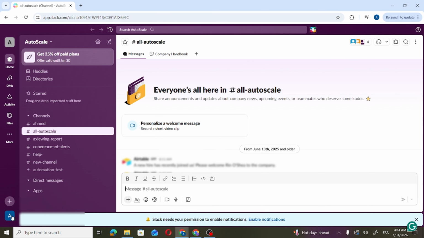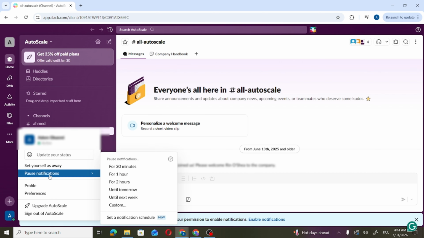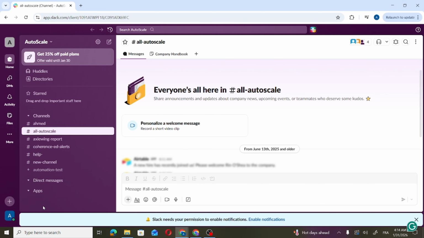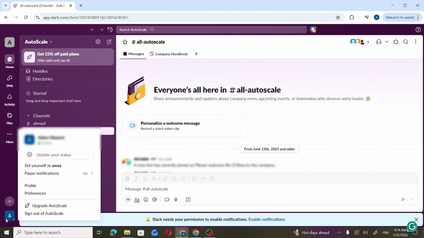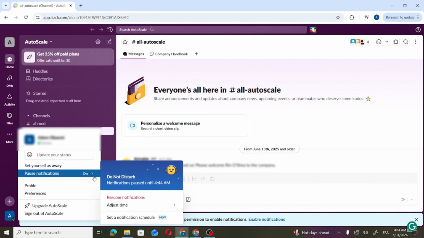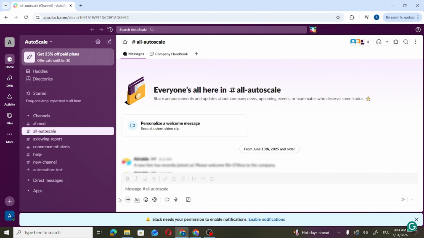All you need to do is press on your profile and then press on pause notification for 30 minutes, and then press on your profile icon again, pause notification, and then press on resume notifications.